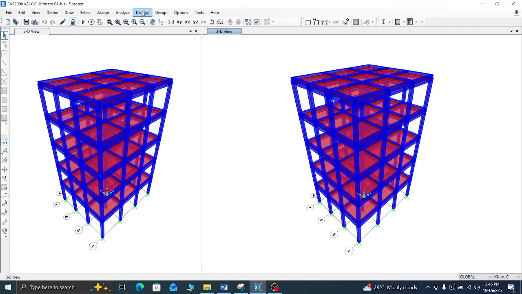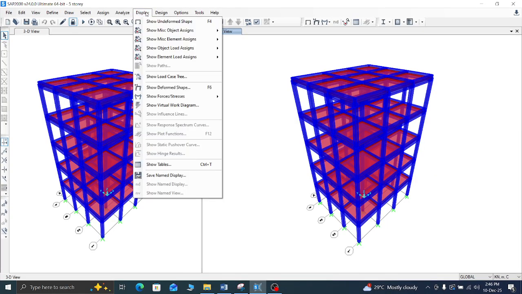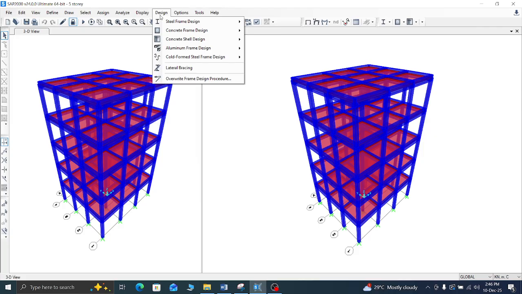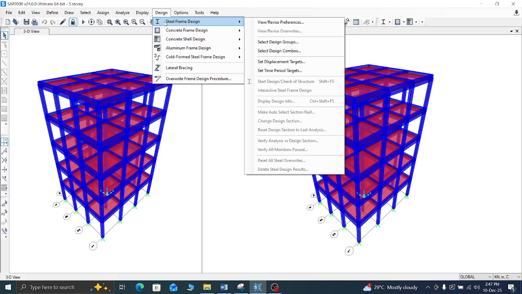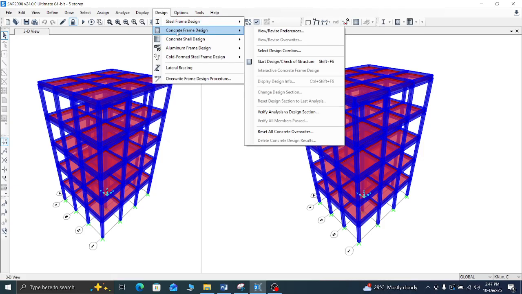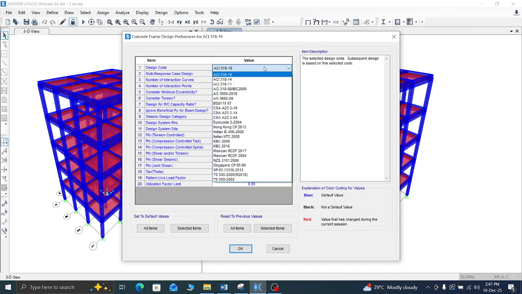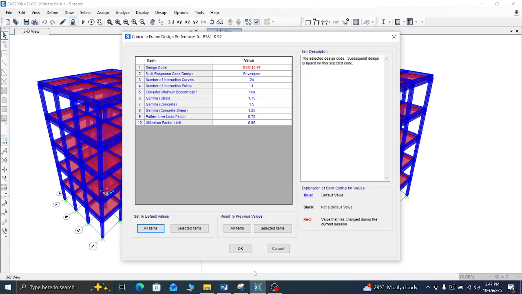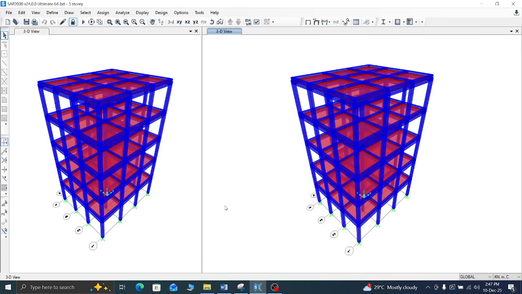Okay, then how are we analyzing this one? Here you have to go after running the model, to steel frame design or concrete frame design. Now you are designing a concrete frame, right? So for concrete frame design, you have to go here and view preferences. In these preferences, you have to select your code. The code of reference is BS code, right? So here you have to check that BS code. Here, this is your BS code. You have to select that one and click OK. Now your BS code is selected.